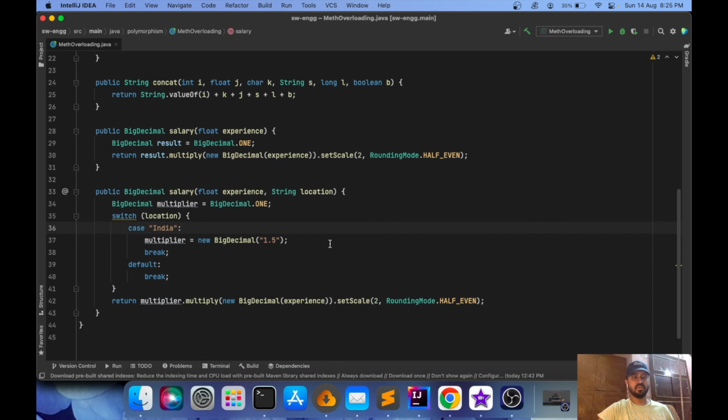method overloading. This is how we apply method overloading in real world projects, and this is how it should be done. So that's all about this video.